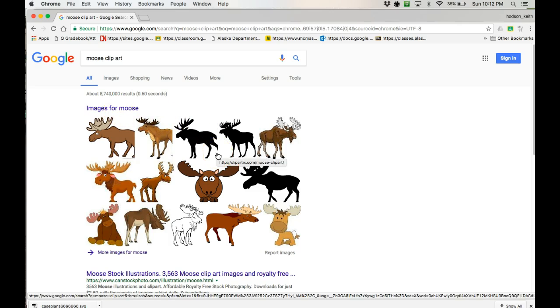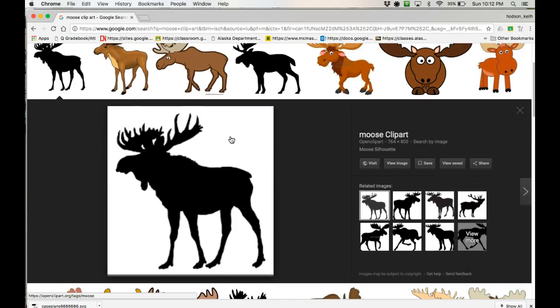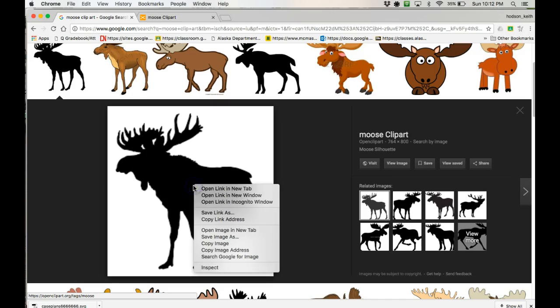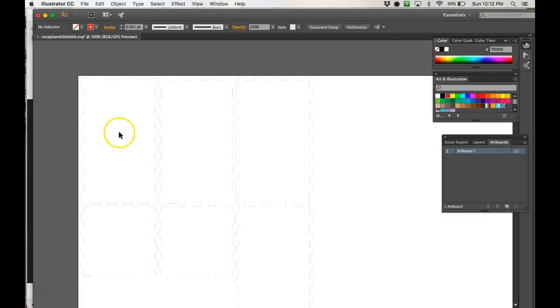I'm going to choose a black and white image. And when I choose my black and white image, I'm going to right click onto it. So the right button on your mouse, you're going to click on that. And when you do, you will see a pop-up menu that looks like this. You are going to click on Copy Image. So after you right click, click on Copy Image. Then you're going to go back into your Illustrator file. You're going to click into your documents.